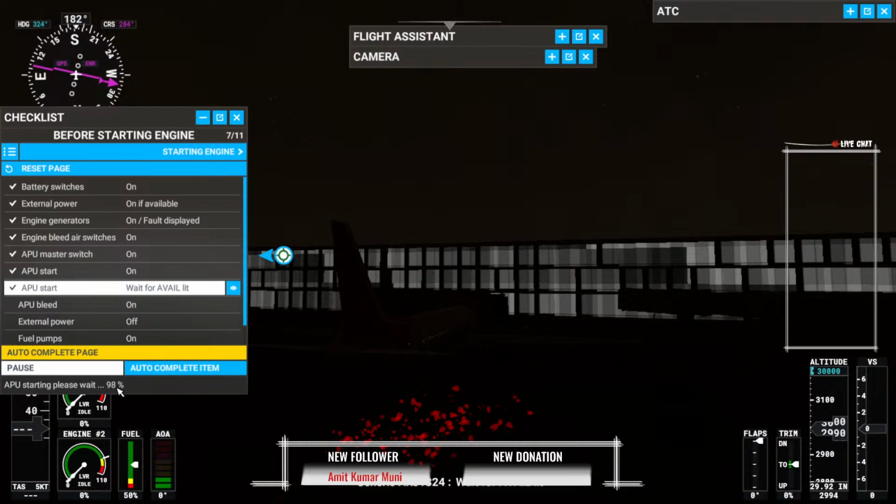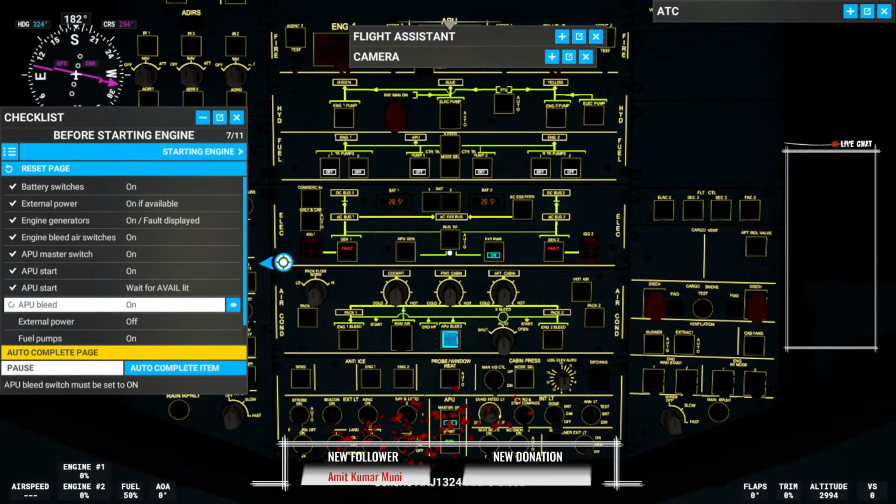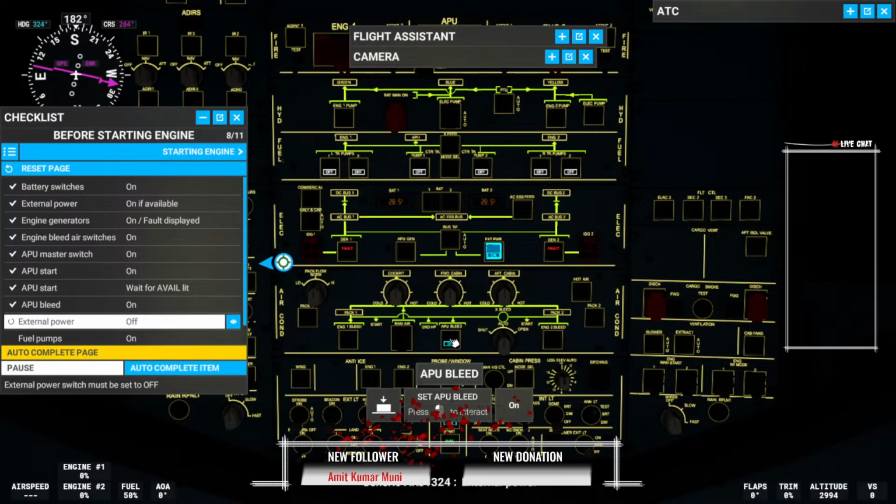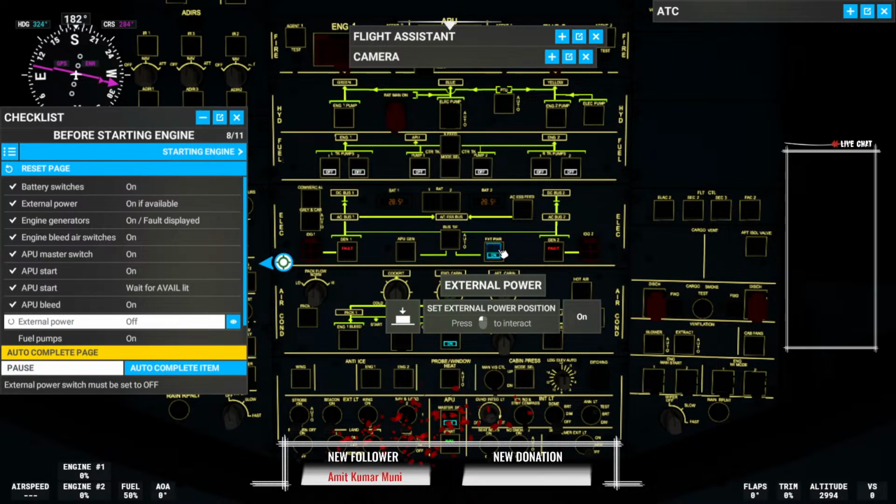You see it's at 95. Wait for the avail light. Now you see it shows avail. So now the APU is available to power the aircraft. Now all you have to do is switch on the APU bleed, which will help us in switching on the main engines of the aircraft during pushback.